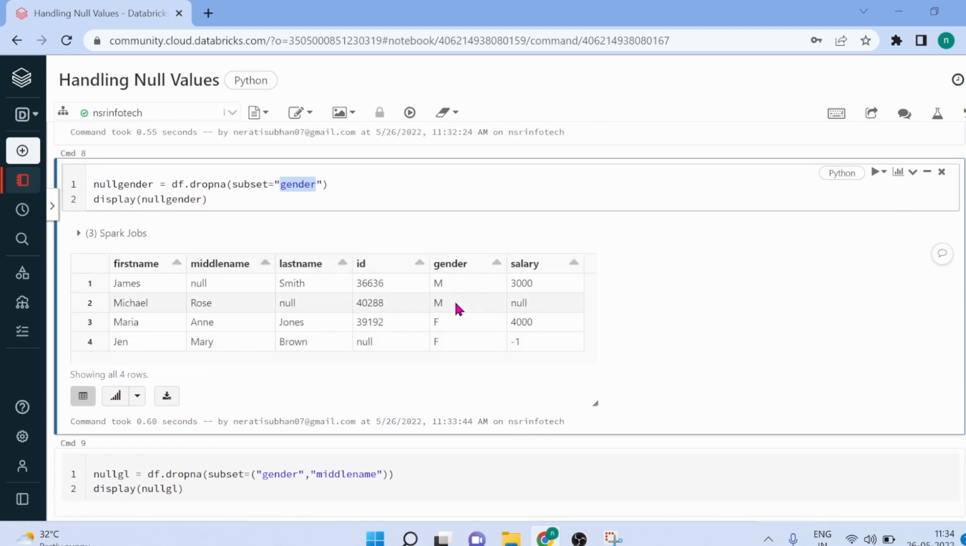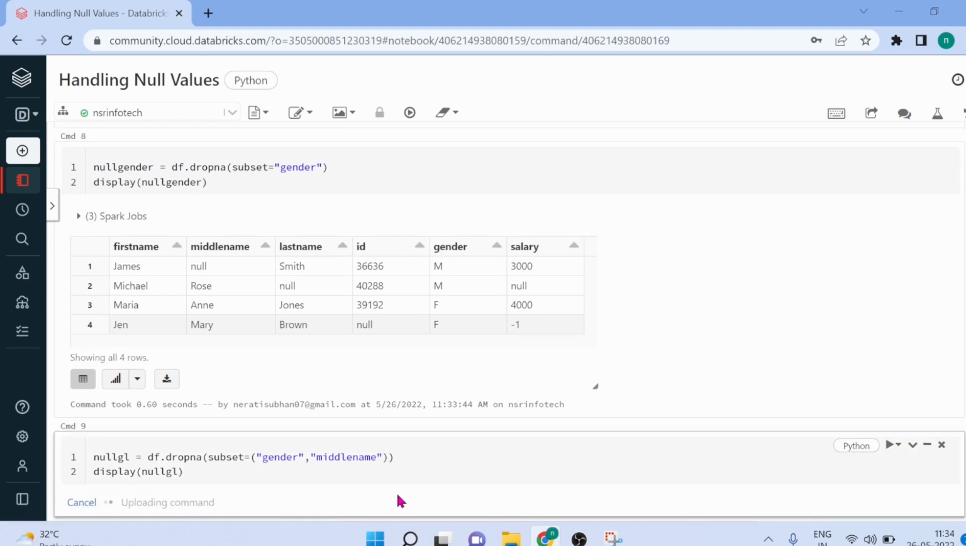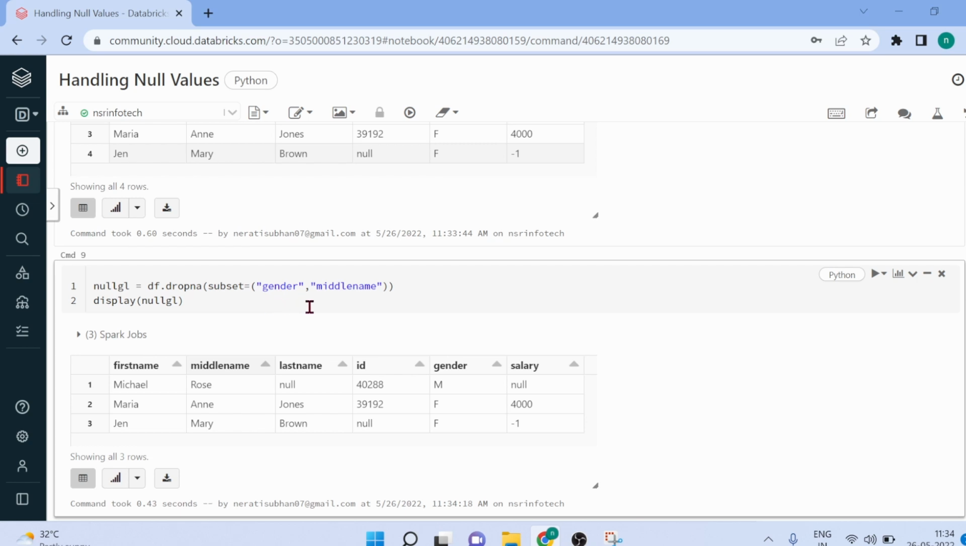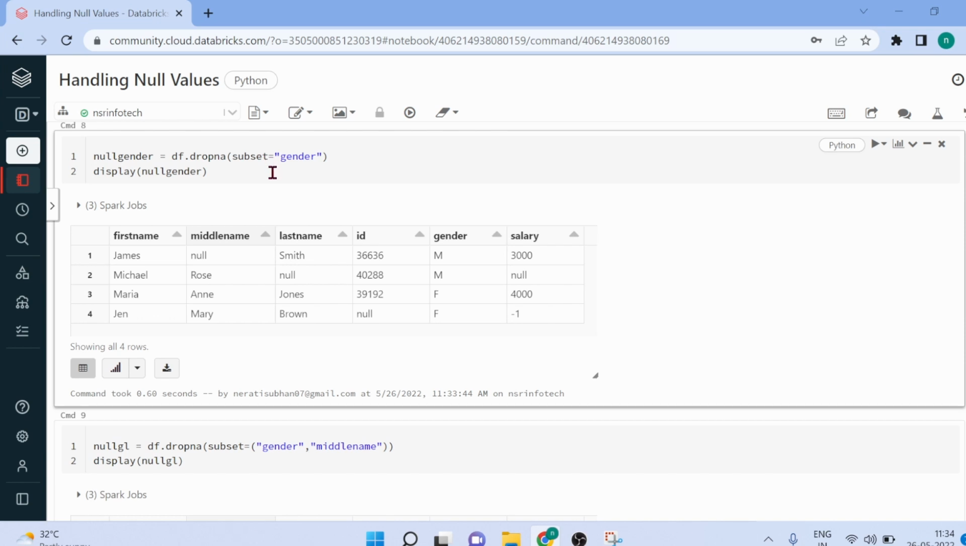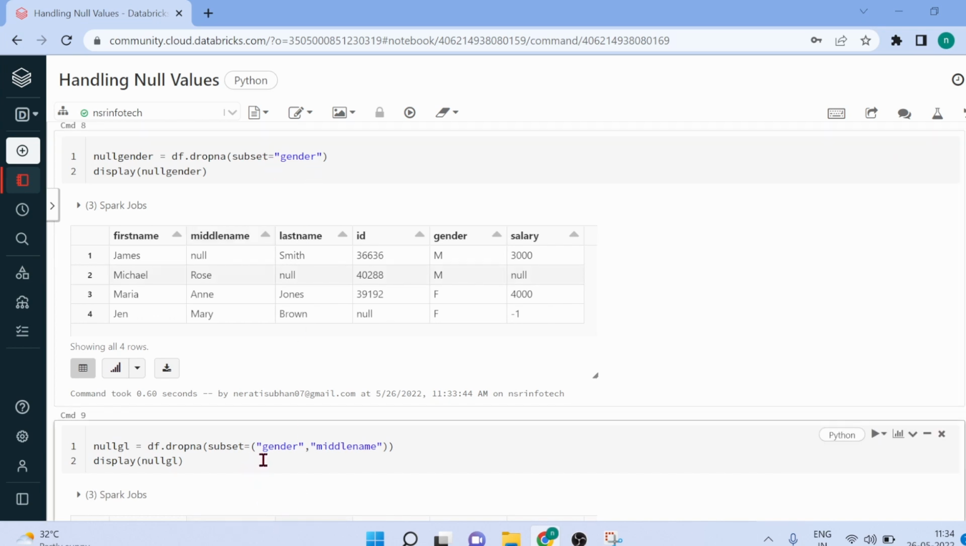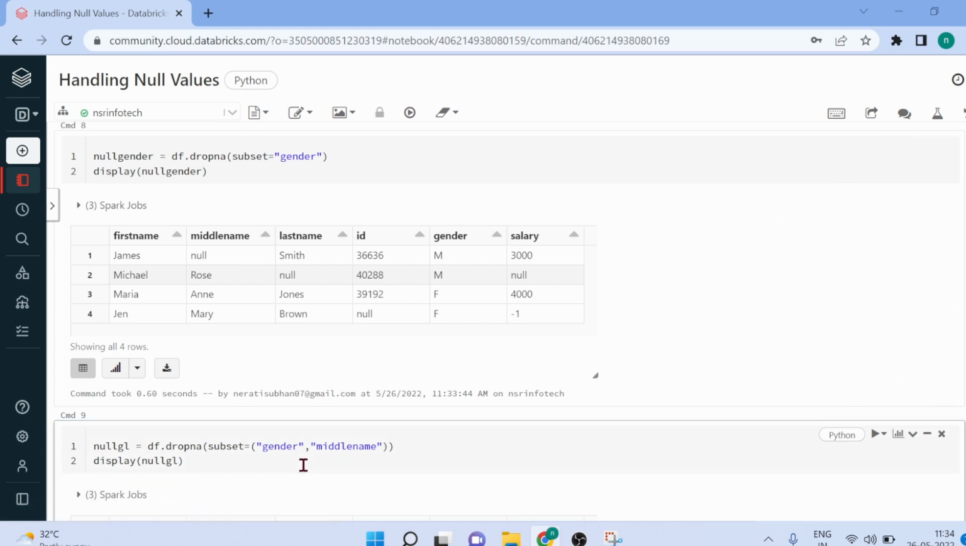Now you have seen how to specify a single column. Let us see how to specify multiple columns. This is how you specify it: you just separate the columns with a comma. Here you had specified subset equal to gender; here you specify subset equal to whichever multiple columns you want. Here I'm considering gender and middle name. In gender, two records have null values. In middle name, 3 records hold null values. Once you execute it, let us see what records you will get.